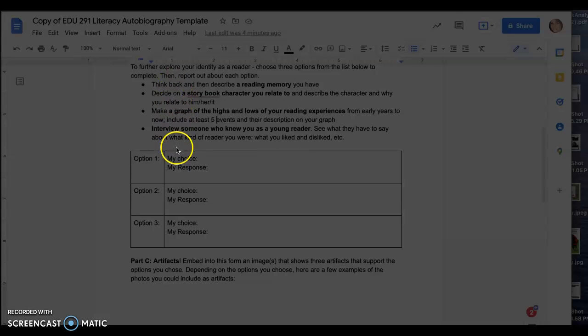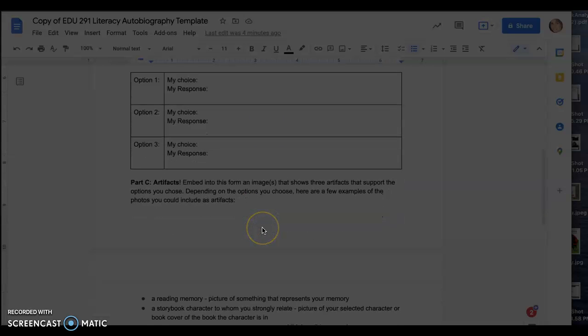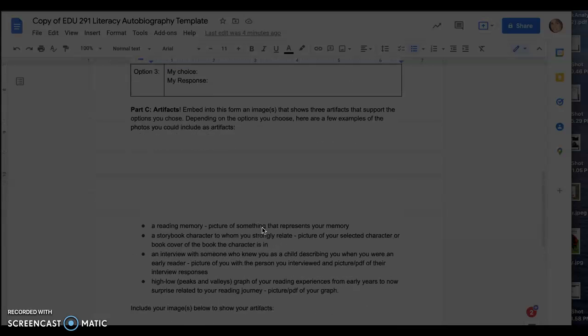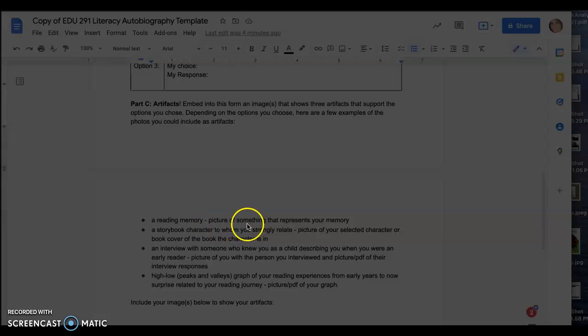So once you have chosen your 3 out of the 4, you've written them out and explained them, then part C is to include some kind of an artifact that represents each one of your chosen facts. So here, reading memory, a picture of something that represents your memory. This does not have to be a picture of you reading with your mom or dad as a young child. It can be a picture of a child and parent reading together that just represents how you felt or what your experience was. So it can just be any sort of representation that you see fit. It doesn't have to be of the actual experience.